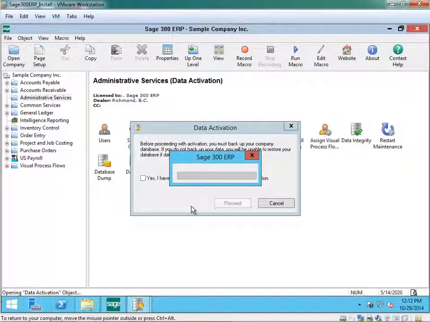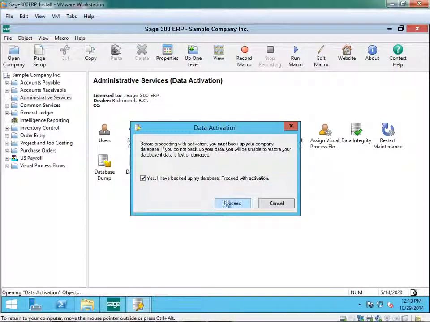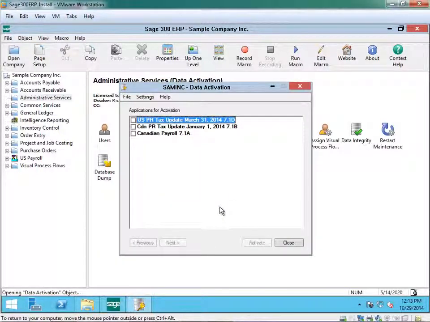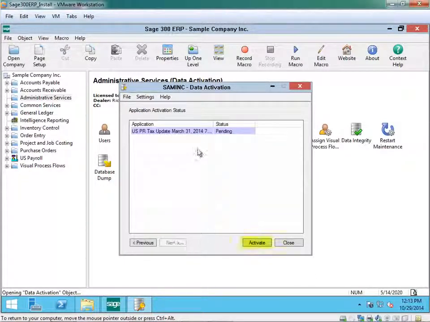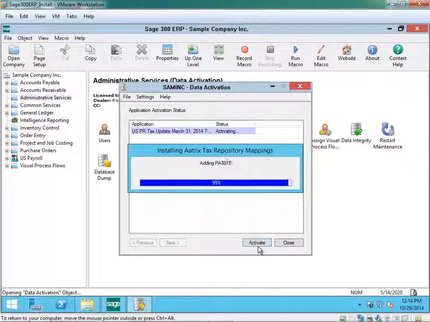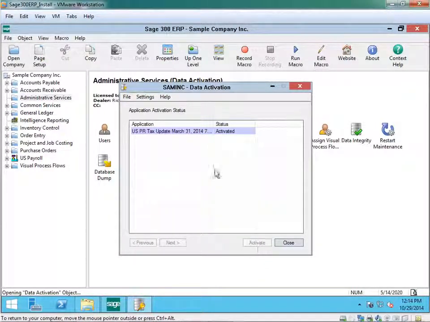It's important that we back up the data before activating the payroll system. So if you haven't done a backup, I suggest you do a backup at this point before activating the new tax table. Select Yes, I have backed up, proceed. And as you can see, I have the US Payroll Tax Update, which is 7.1D, which I had verified was a prior version. Select that. Select Next, and activate. As you see, the status is now activated.